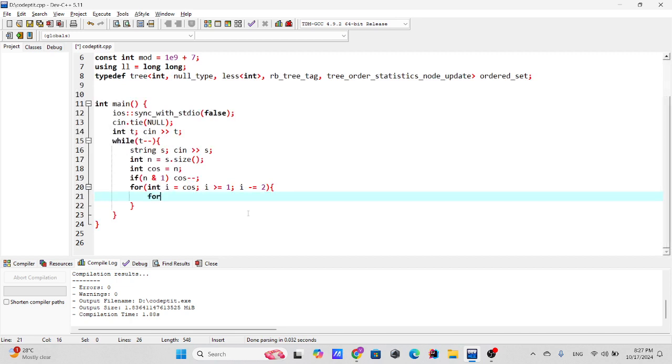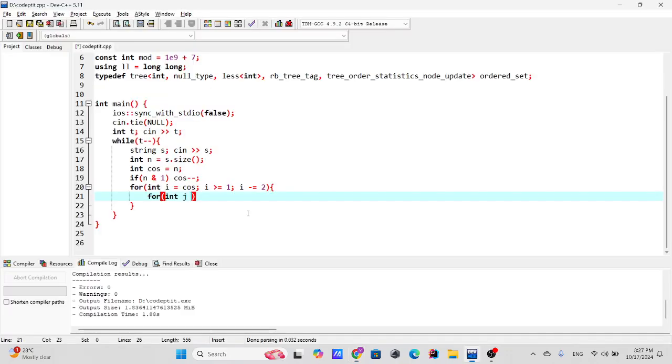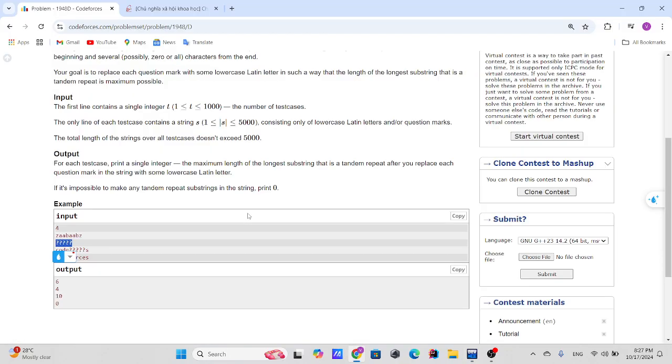It's a double for loop, right? So we should use two for loops. Run from j to what?